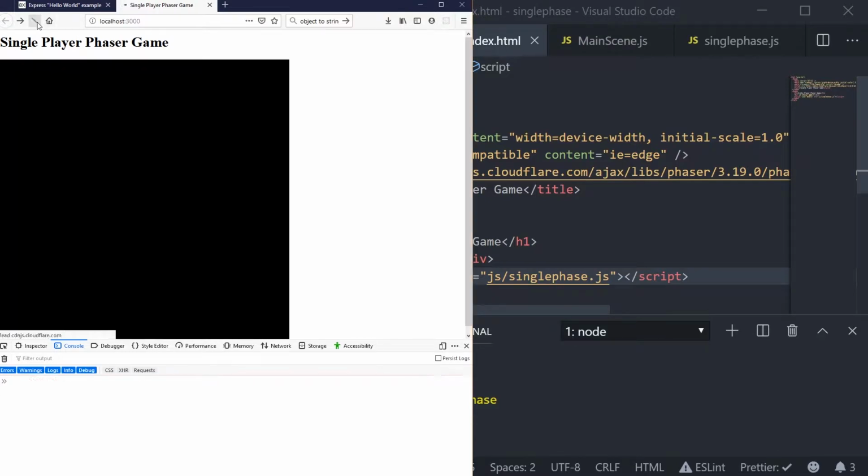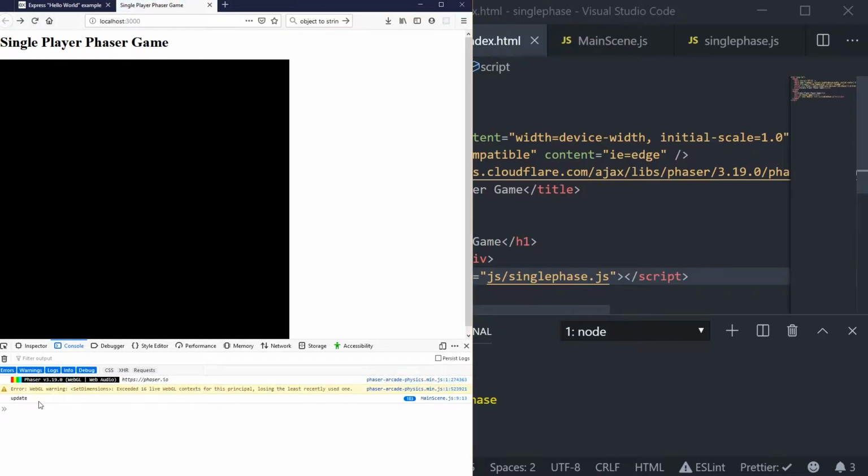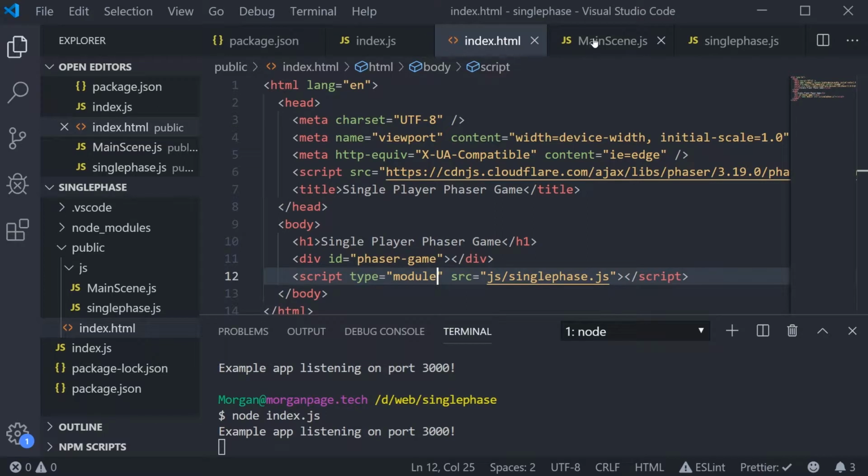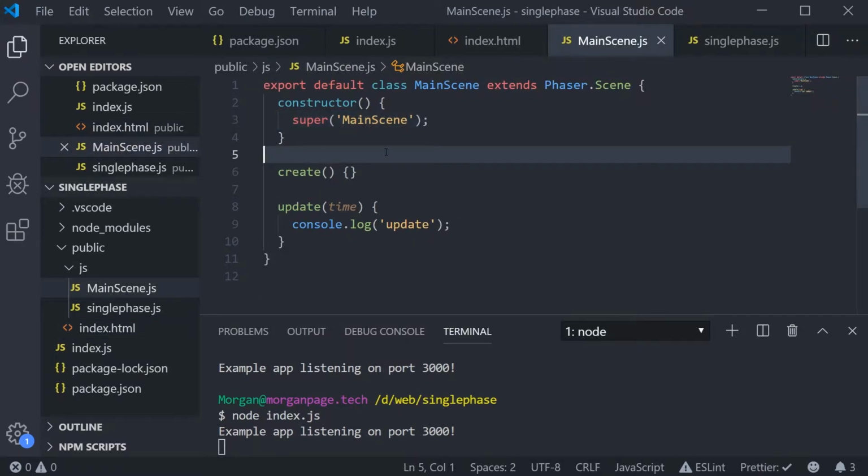So if we save that and go back and do a refresh, now it is happier. And we can see that update is indeed getting called over and over again. That's ticking up. So we know that our scene is getting used in our game. We're going to create a snake game.